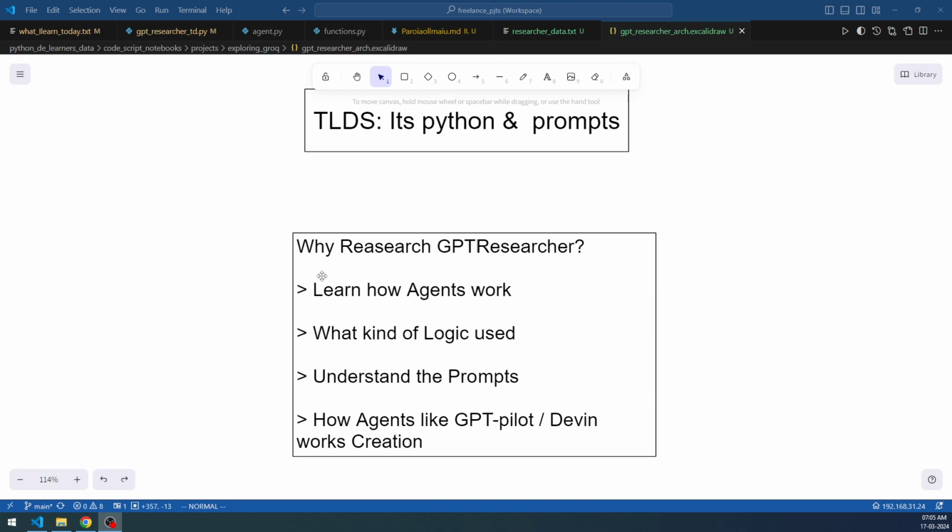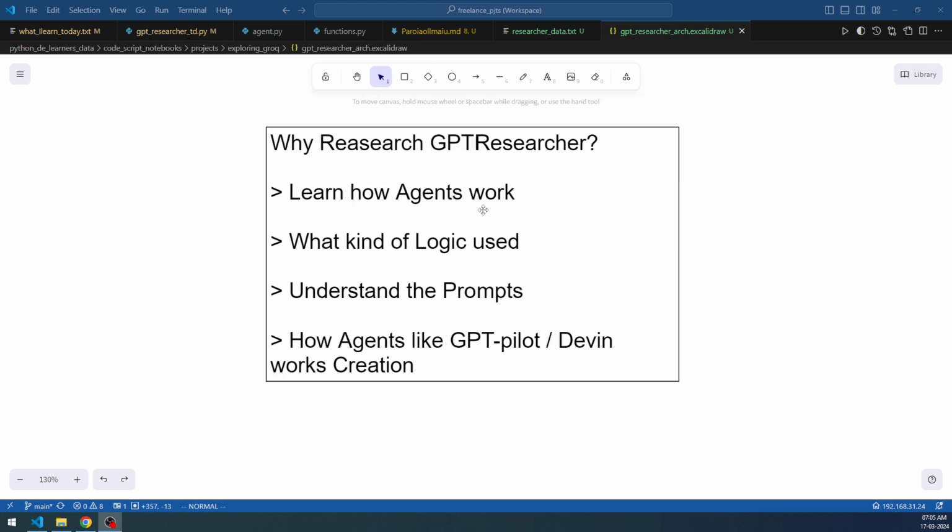Let's for a moment think about why research GPT-Researcher. I mean, I am researching GPT-Researcher, right? I would have directly asked the GPT-Researcher itself to tell about GPT-Researcher. So let us do that right now before we start the discussion.